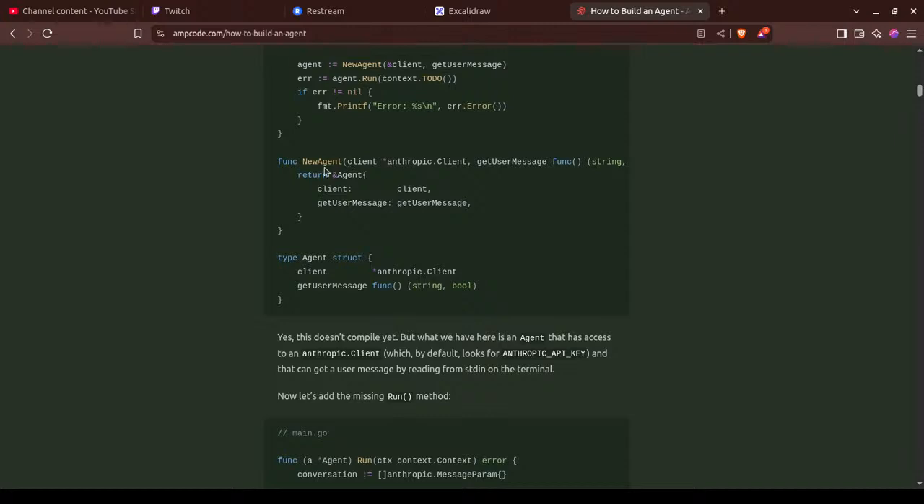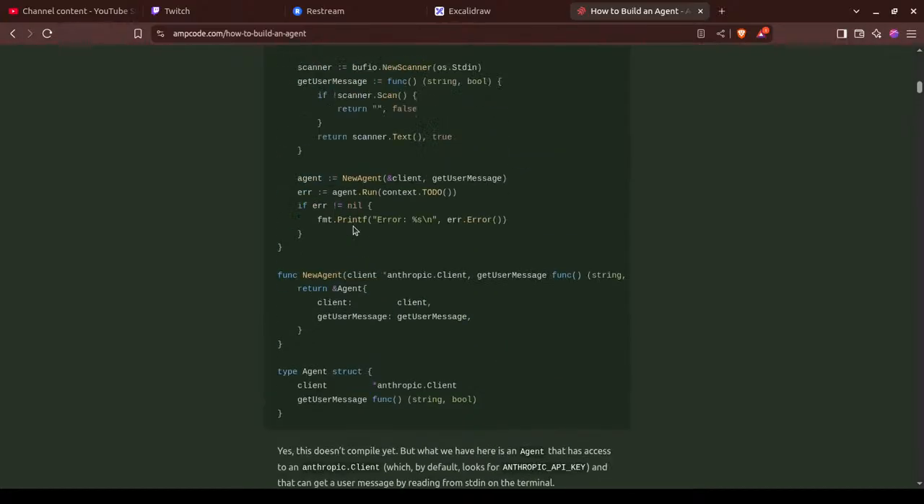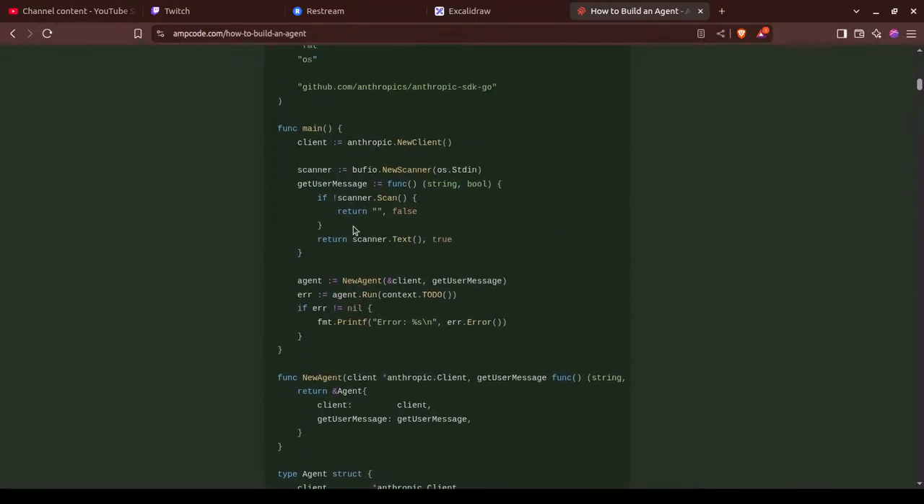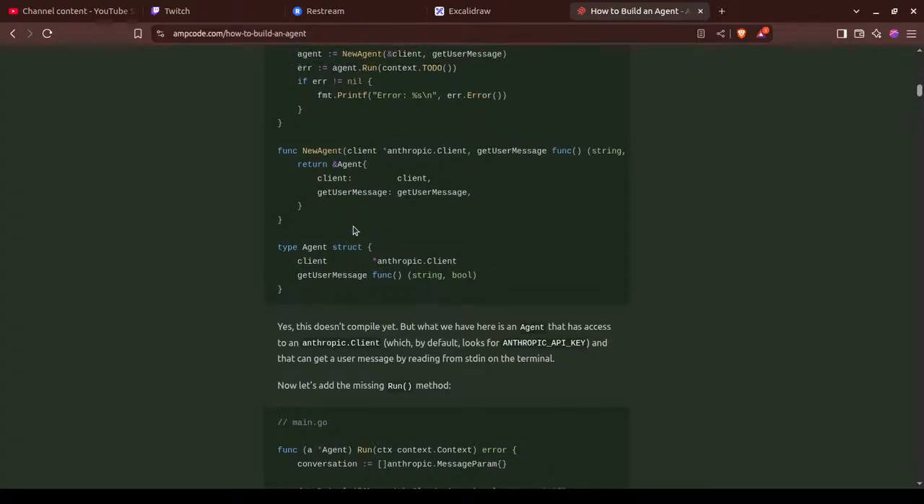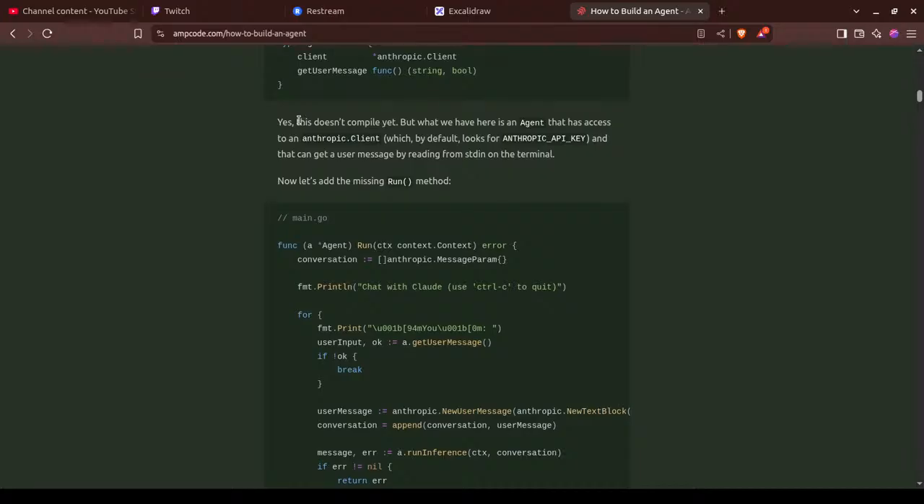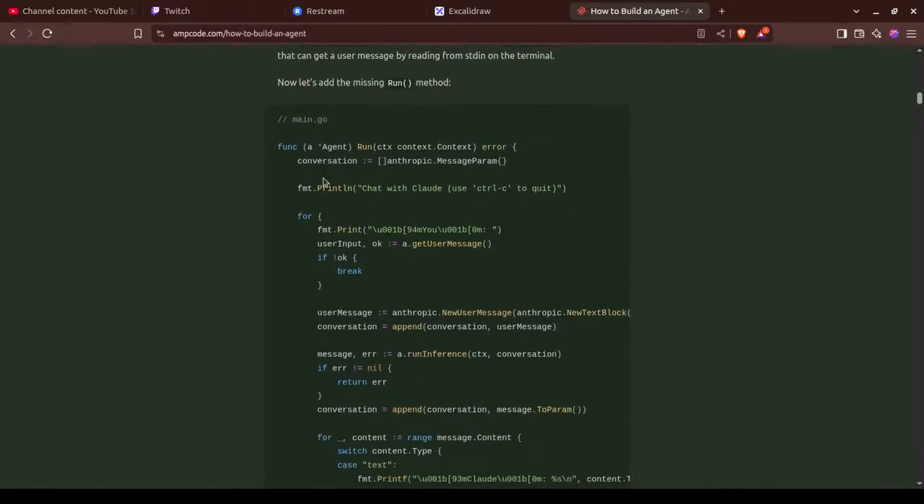Let's create the client and the user message. This is how it will initialize. But wait, what is the user message? Will it be in a loop? Wait and find out. There isn't a compiler, but what we have is an agent that has access to the Anthropic client, which by default looks for Anthropic keys. So this is the actual run method.